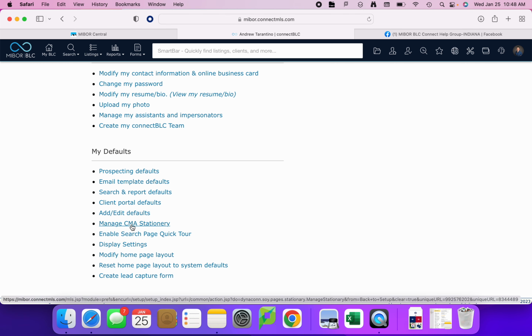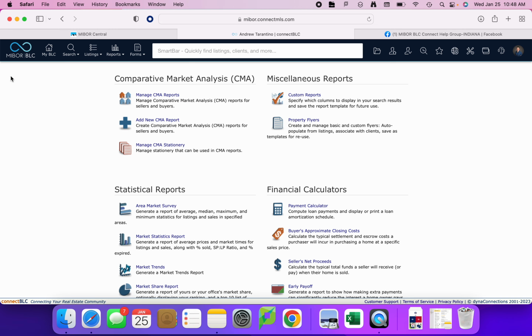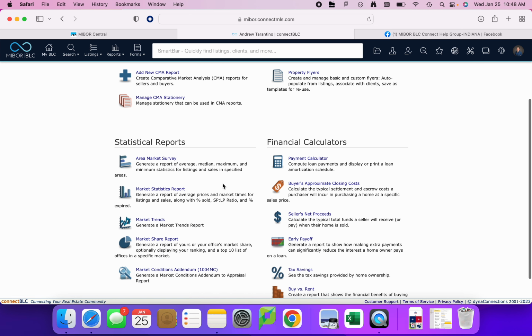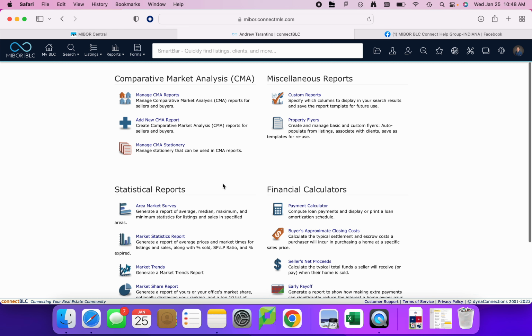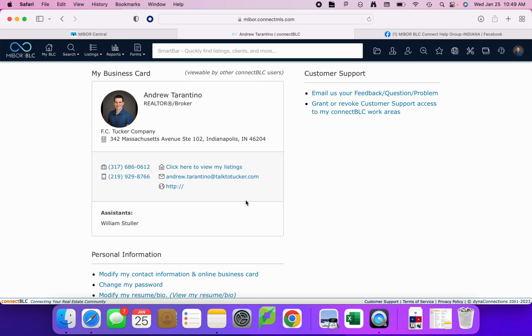Manage CMA stationery. I have not done anything in here yet. You can add stationery and tinker with it, but I, again, personally have not. This is something where I would recommend you just work on your own or you work with your broker. Now, I clicked the back button and it did take me into all of these different reports and things. Not really what I want, so I'm going to go back to the settings, which was underneath my icon in the top right corner.